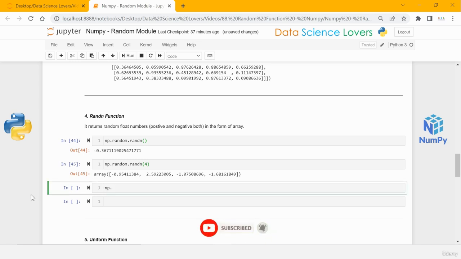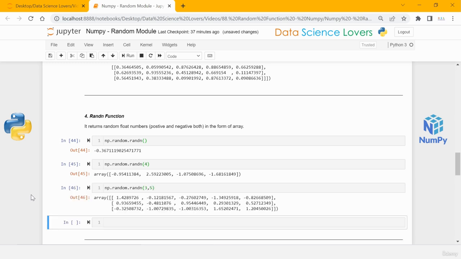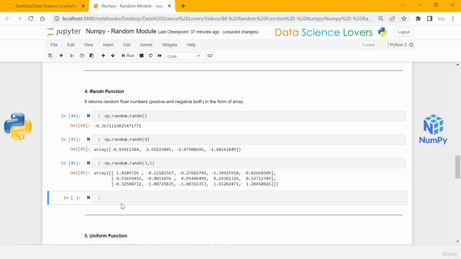Similarly, we can create a 2D array with randn. Here I will pass the number of rows and number of columns, and if I pass 3 comma 5, I need 3 rows and 5 columns, and our values can be positive as well as negative in this array. So it is creating a 2D array with 3 rows and 5 columns. All values are in float format.